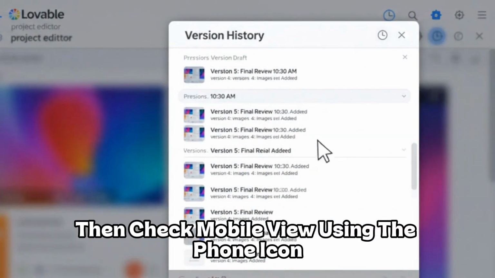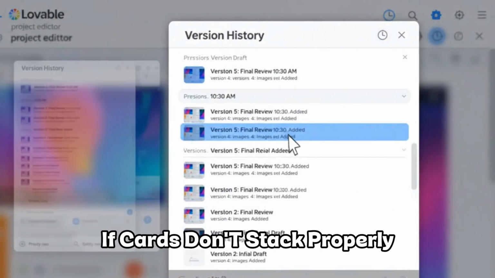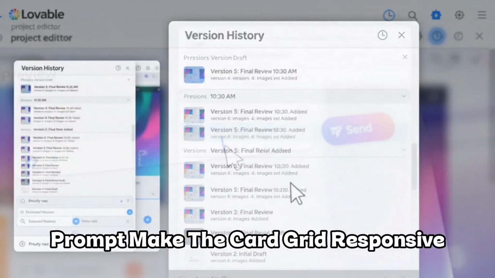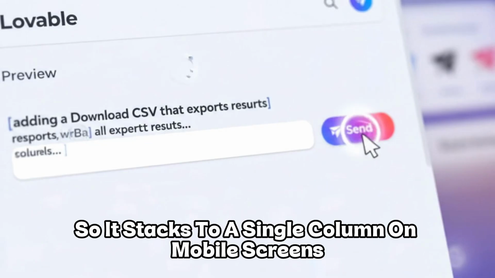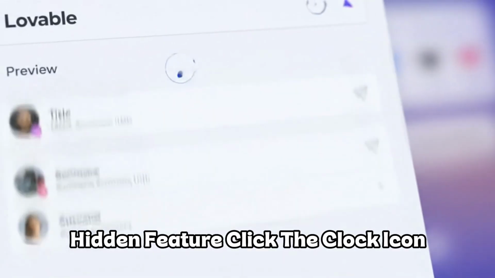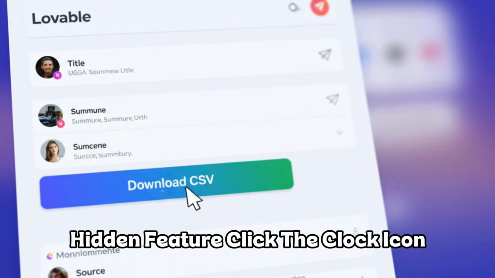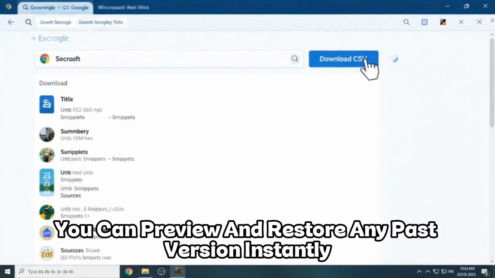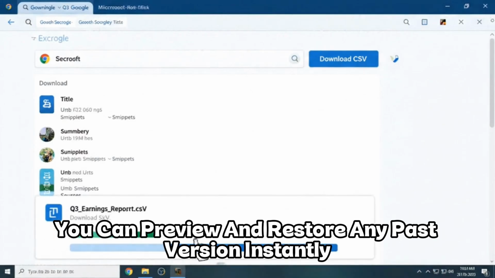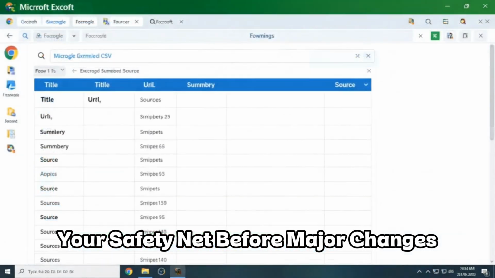Then check mobile view using the phone icon. If cards don't stack properly, prompt: Make the card grid responsive so it stacks to a single column on mobile screens. Hidden feature. Click the clock icon to see Lovable's full version history. You can preview and restore any past version instantly, your safety net before major changes.